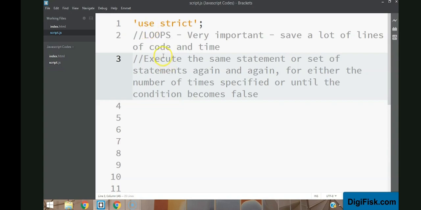You can write a set of statements just one time and execute them multiple times. For example, if you want to execute the statements 10 times, you can just tell your browser to execute them 10 times and it will happen. Or you can tell your browser to execute the statements until the condition that you've given is false, and that will happen as well.